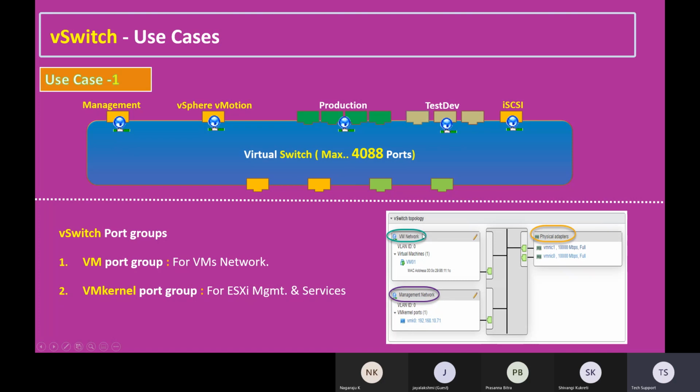We can provide an IP address only at the virtual machine guest operating system level. When it comes to the management network, we need to provide the IP address at the VM kernel port group level. Suppose you create a port group, one IP is required for a management port group.